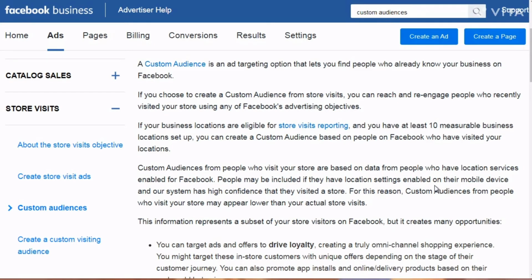Now, when I showed you the visual mind map of how everything works and the different scenarios, we talked about custom audiences being an ad targeting option that lets you find people who either took an action or didn't take the action that you wanted.